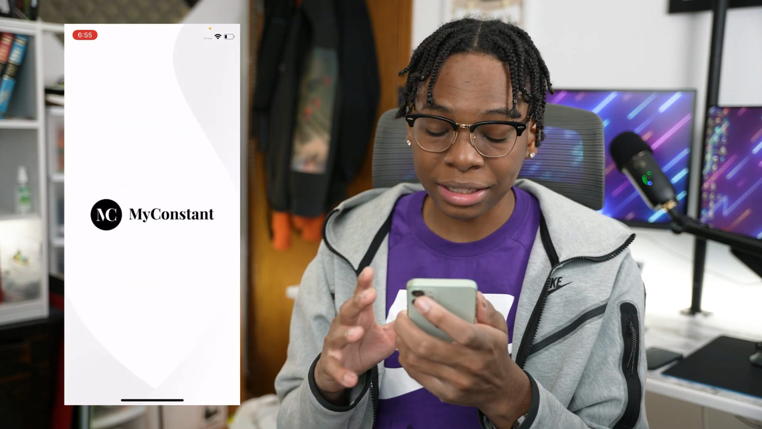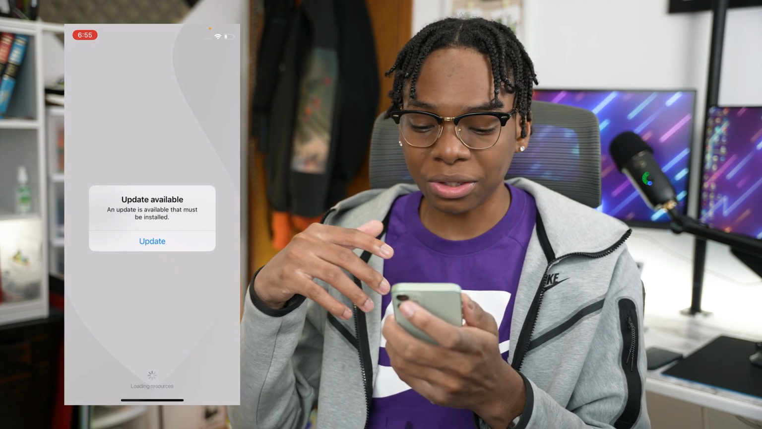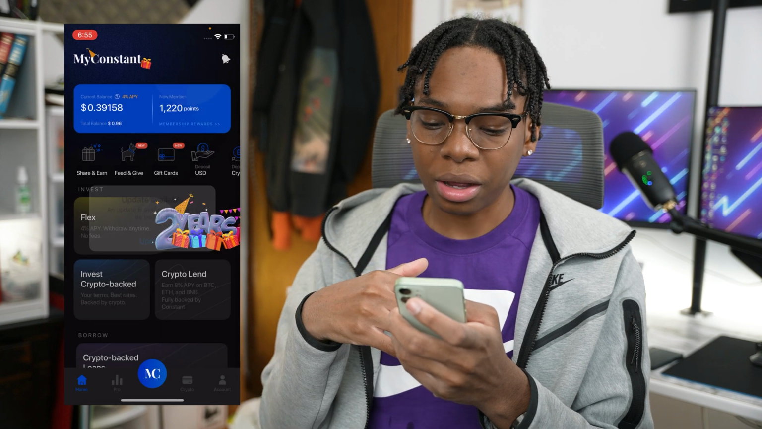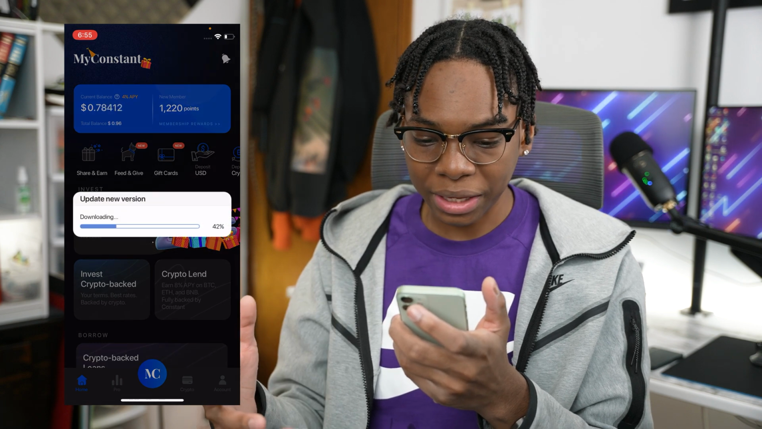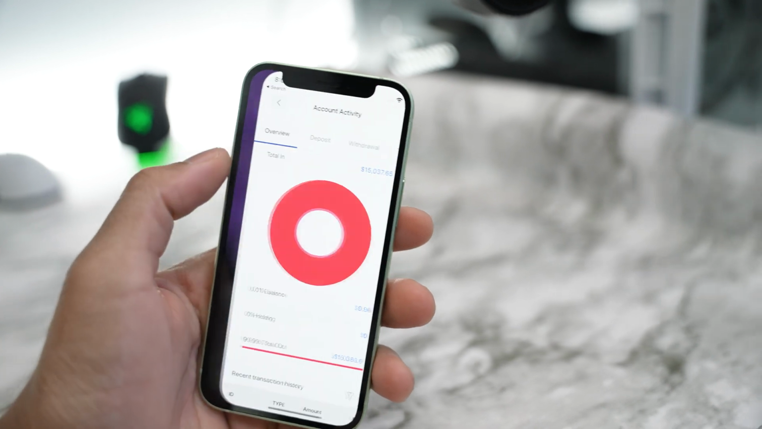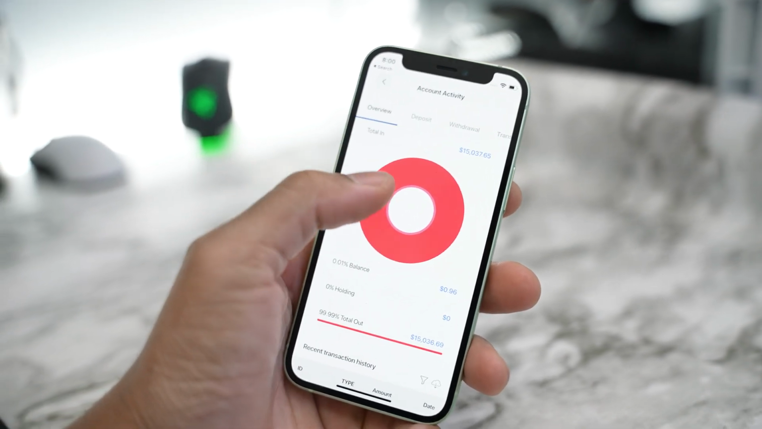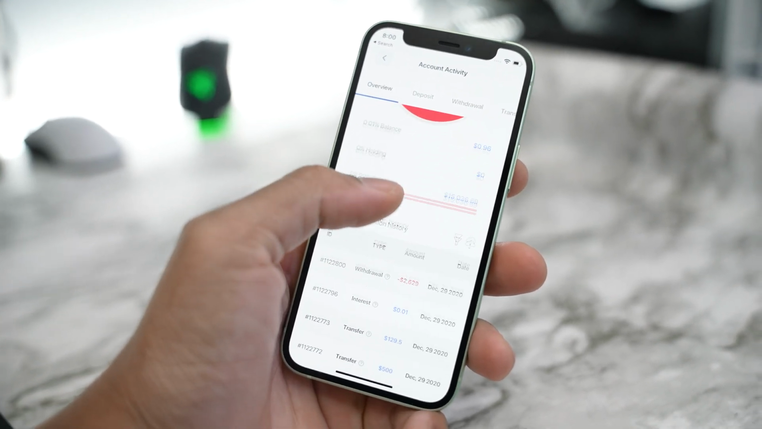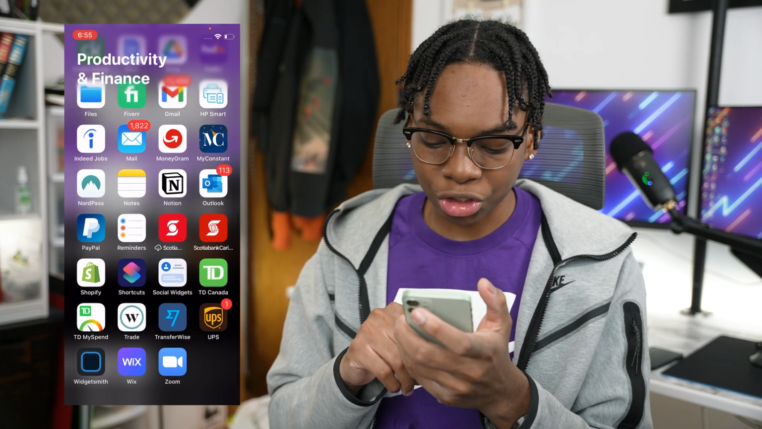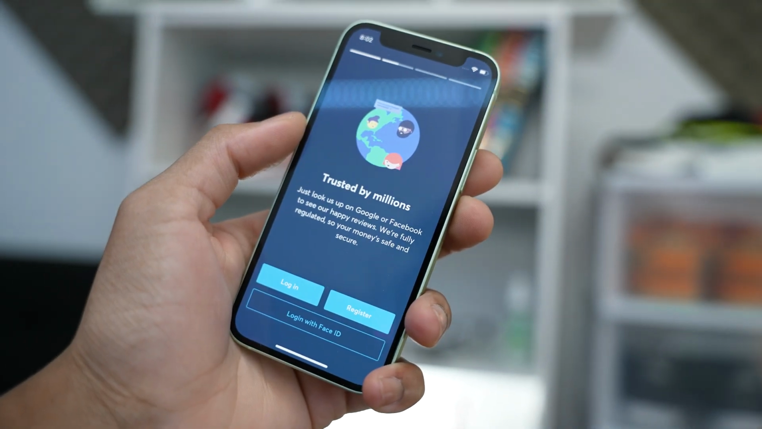My Constant, this is what I use for my affiliate. So every company I work with always has affiliate stuff, and this is what I use to track my links and purchases and all of that. So yeah, My Constant, really cool. PayPal, TransferWise, I use that to send money abroad sometimes.